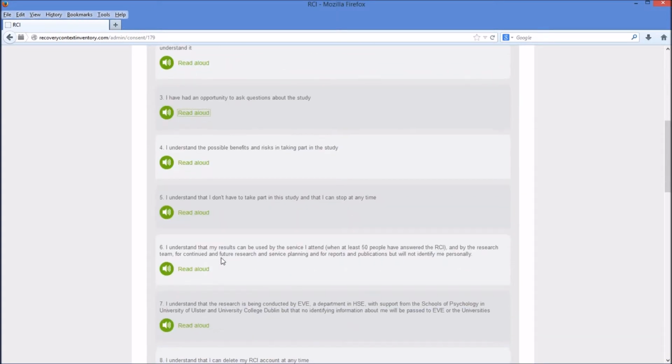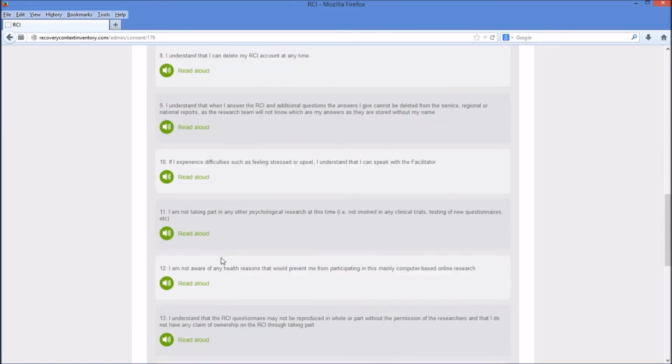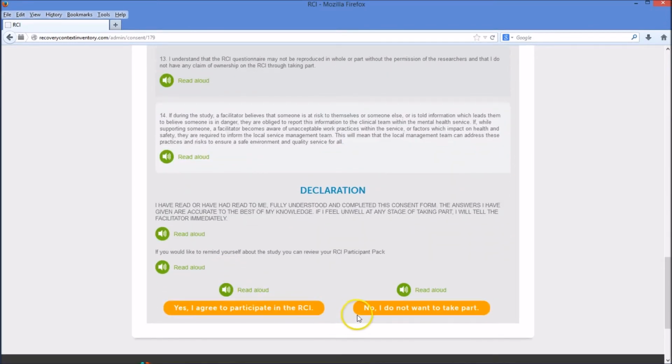If you don't feel like taking part, you can scroll down the page and click on the No, I do not want to take part button here. This will present you with what we call debriefing information. This is just some information about the RCI and contact details if you need them. You'll also have the option to download the debriefing document if you want. For the purposes of this video, we'll say that we've read through and understood everything on the consent form and wish to take part. In this case, we need to click on the Yes, I agree to participate in the RCI button, which will take you to the next step.